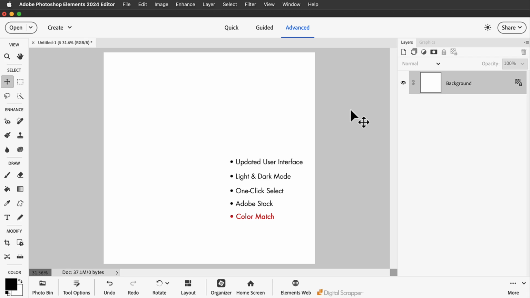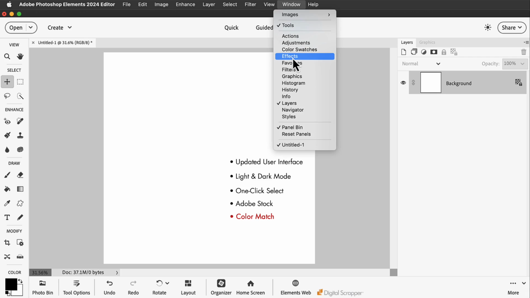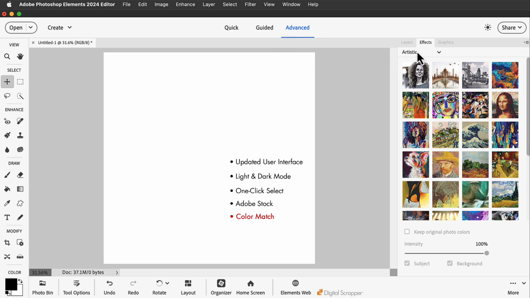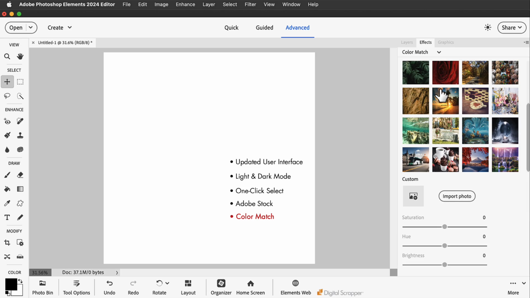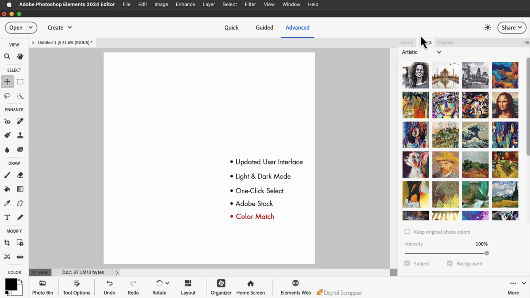Next, I'll show you that in the Effects panel of Advanced Mode, you are going to find a new Color Match option. You can use the presets to change the tones in your image, or you can import a photo of your own to match colors. You can also use this feature to quickly match colors of papers or elements. You'll also find five new presets in the Artistic portion of this panel.